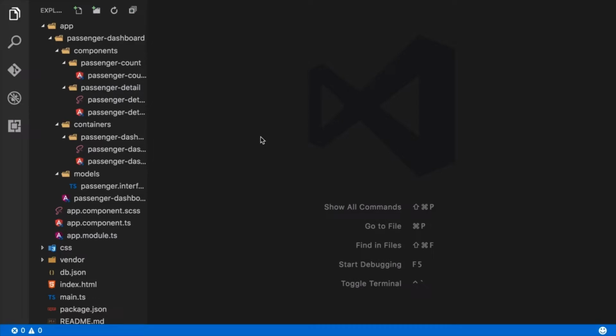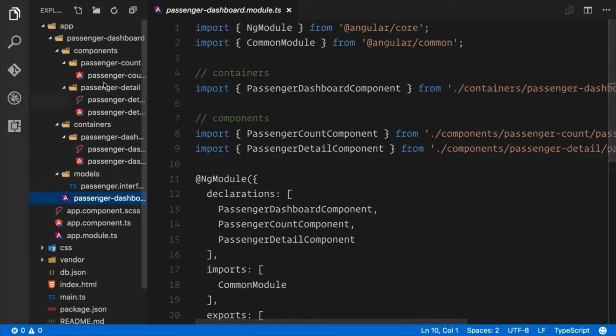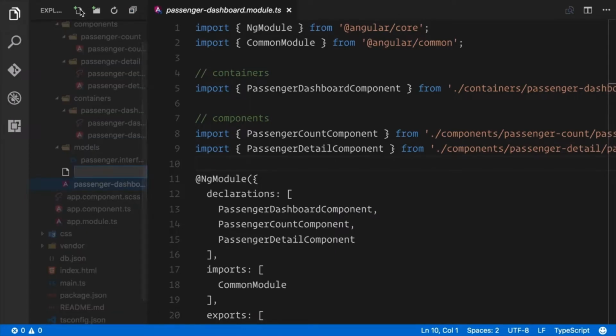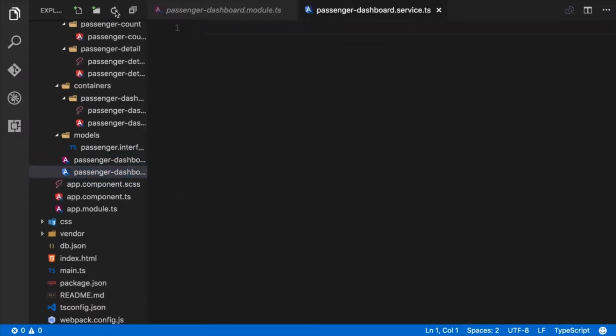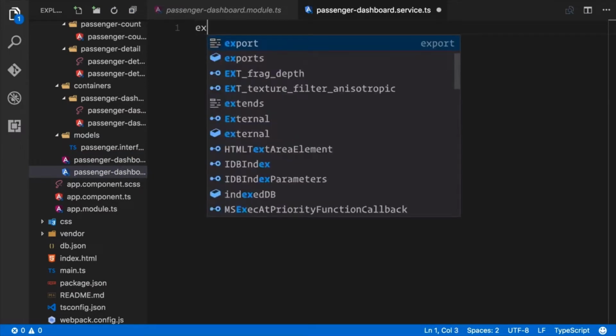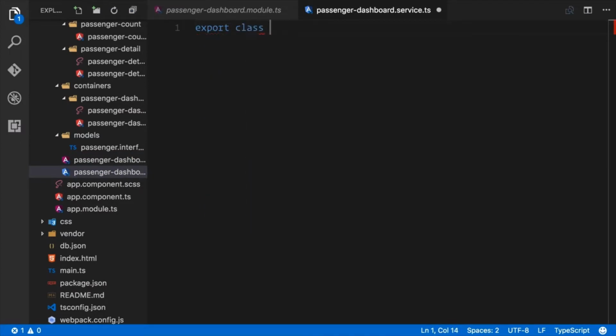So the first thing that we need to do is create our service. Now, we talked about services in the architectural overview at the beginning of this course. So we're going to go ahead and create our own service. Now, what we're going to do is put it next to the dashboard module. So what we can do is simply create a new file here. So what we're going to do is passenger-dashboard.service.ts. So inside of here, all we're going to do is export a class, and we're going to call this the PassengerDashboardService.